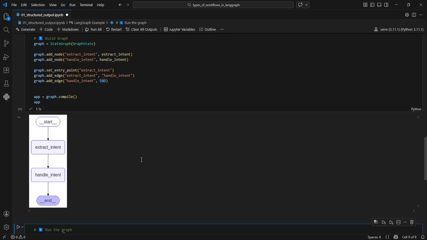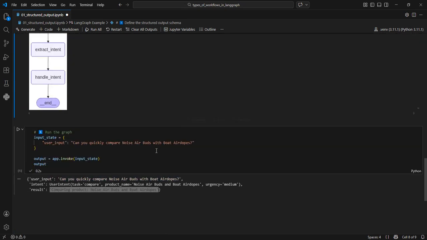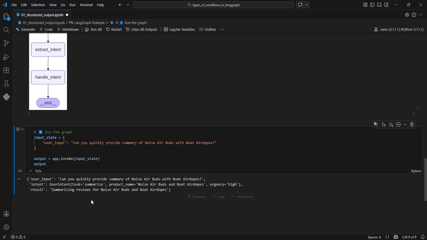We can try another example also, where we can ask to summarize. Rather than saying summarize, I will give something else so that it is clear that it is still able to capture it. Provide summary of. Here you can see the task it is able to identify as summarize, and the final output also corresponds to that.